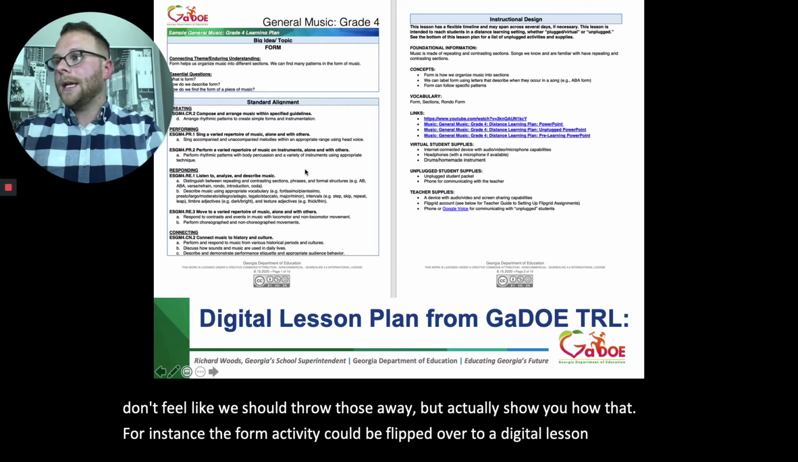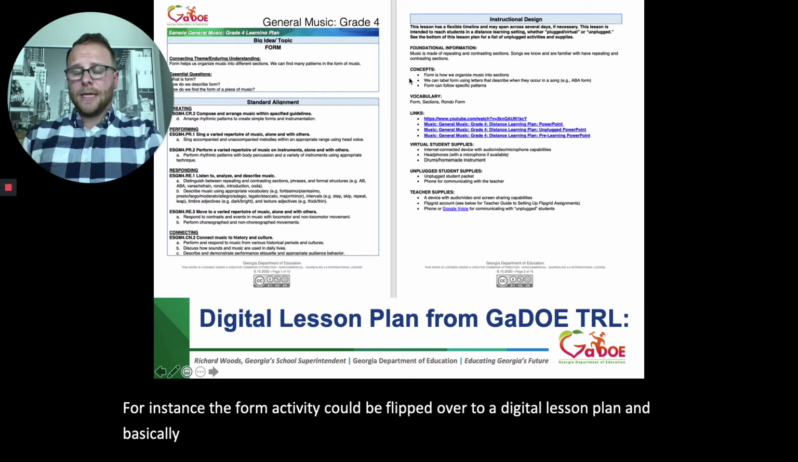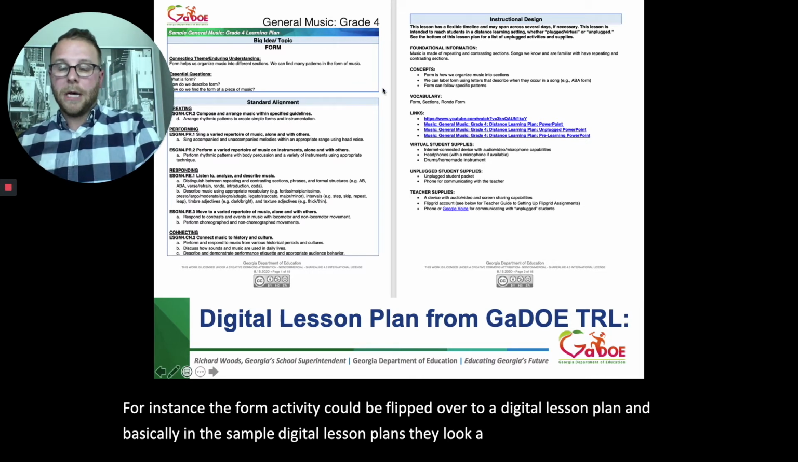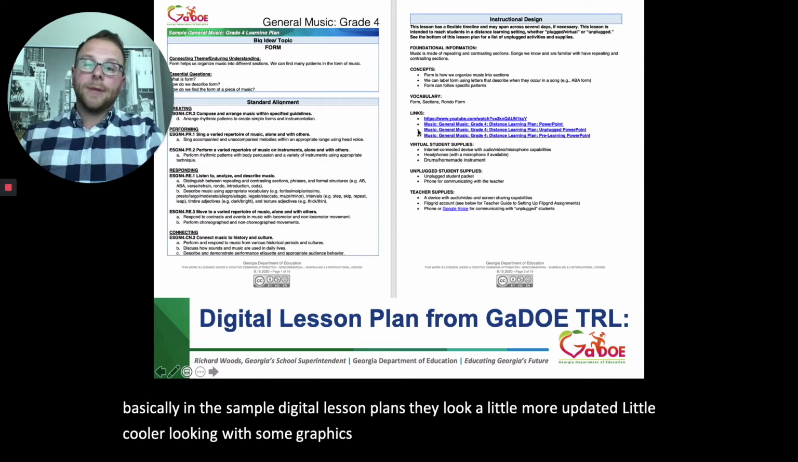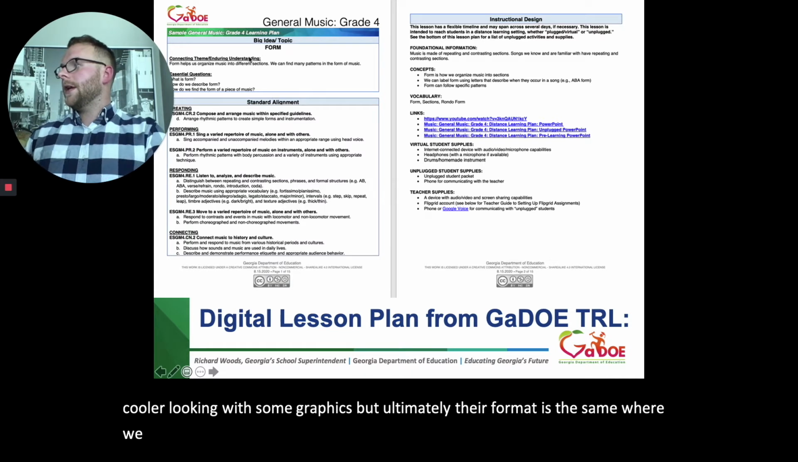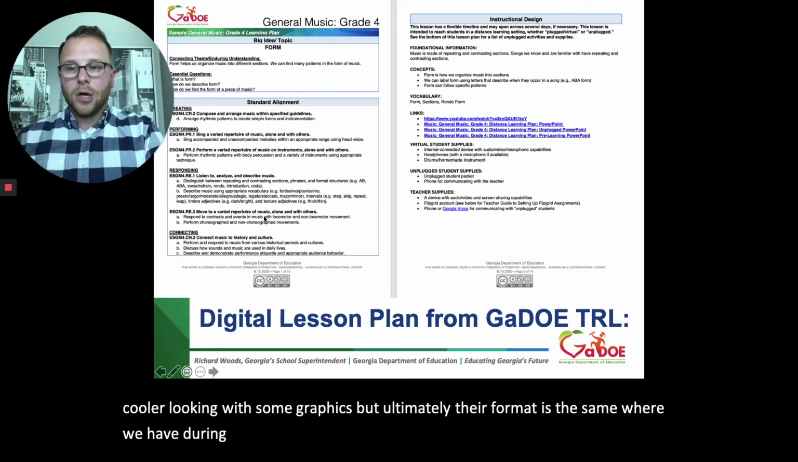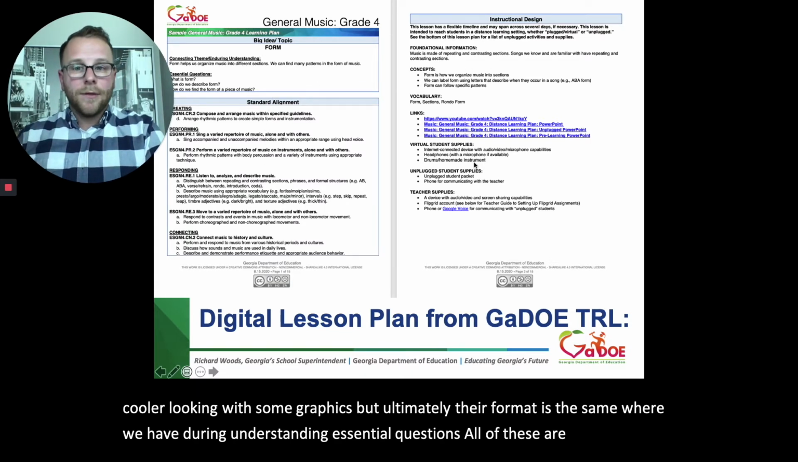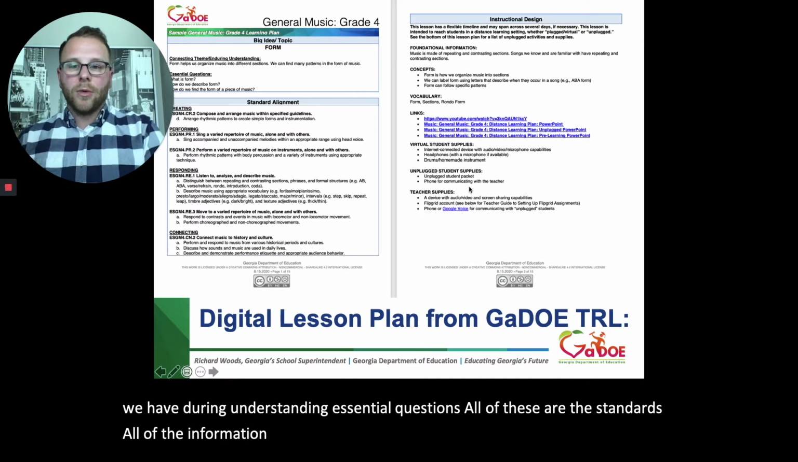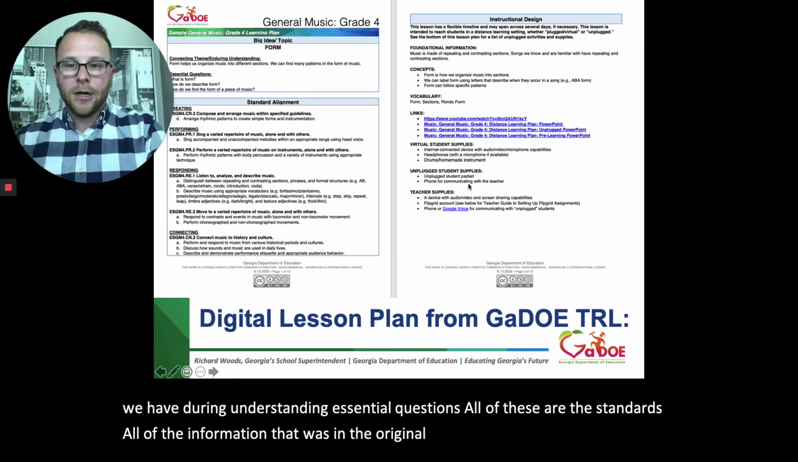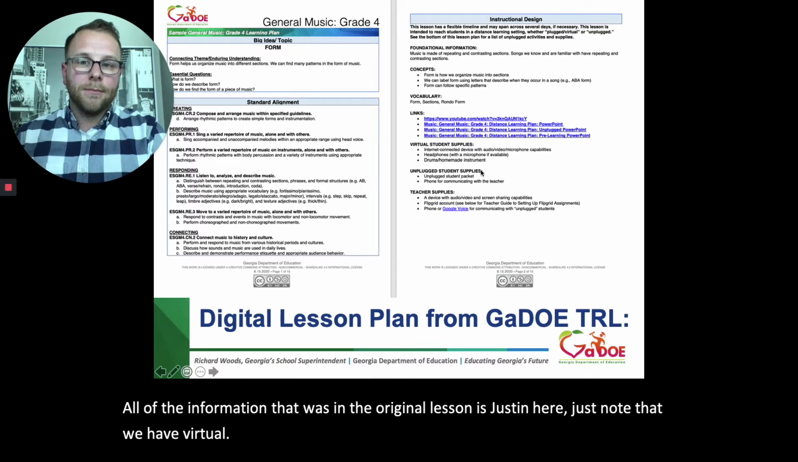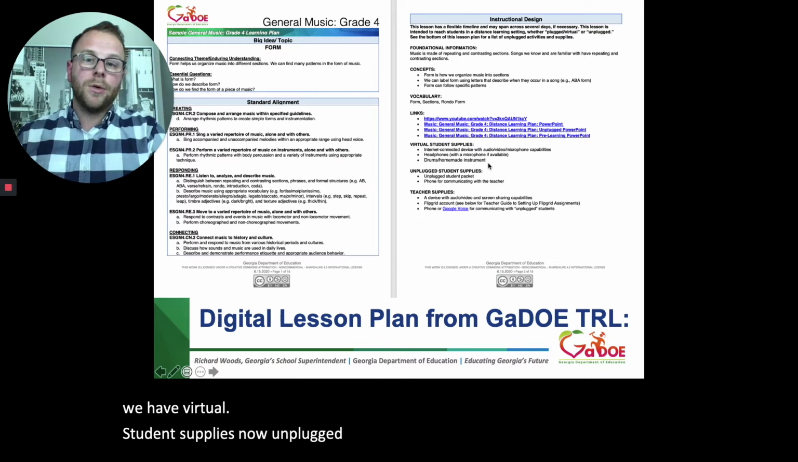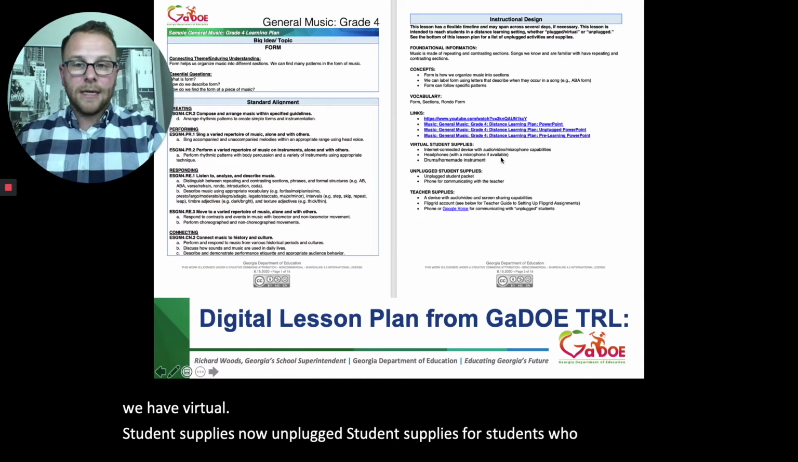And basically, in these sample digital lesson plans, they look a little more updated, a little cooler looking with some graphics, but ultimately their format is the same, where we have enduring understanding, essential questions. All of these are the standards. All of the information that was in the original lesson is just in here. Just note that we have virtual student supplies now, unplugged student supplies for students who have issues with access, and then teacher supplies.